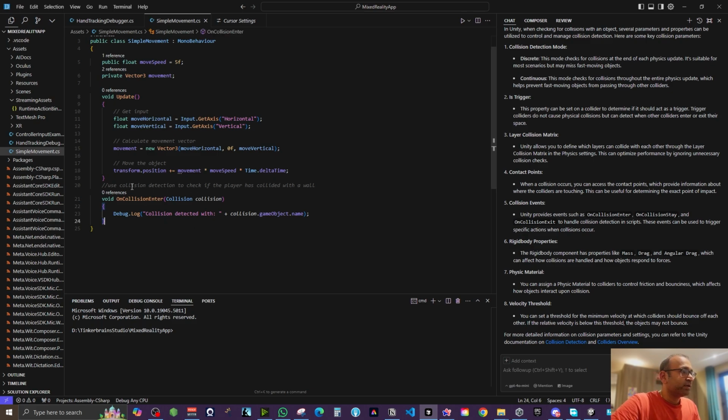Now let's see, I've used this here: use collision detection to check if the player has collided with the wall. I want to now use contact points here.